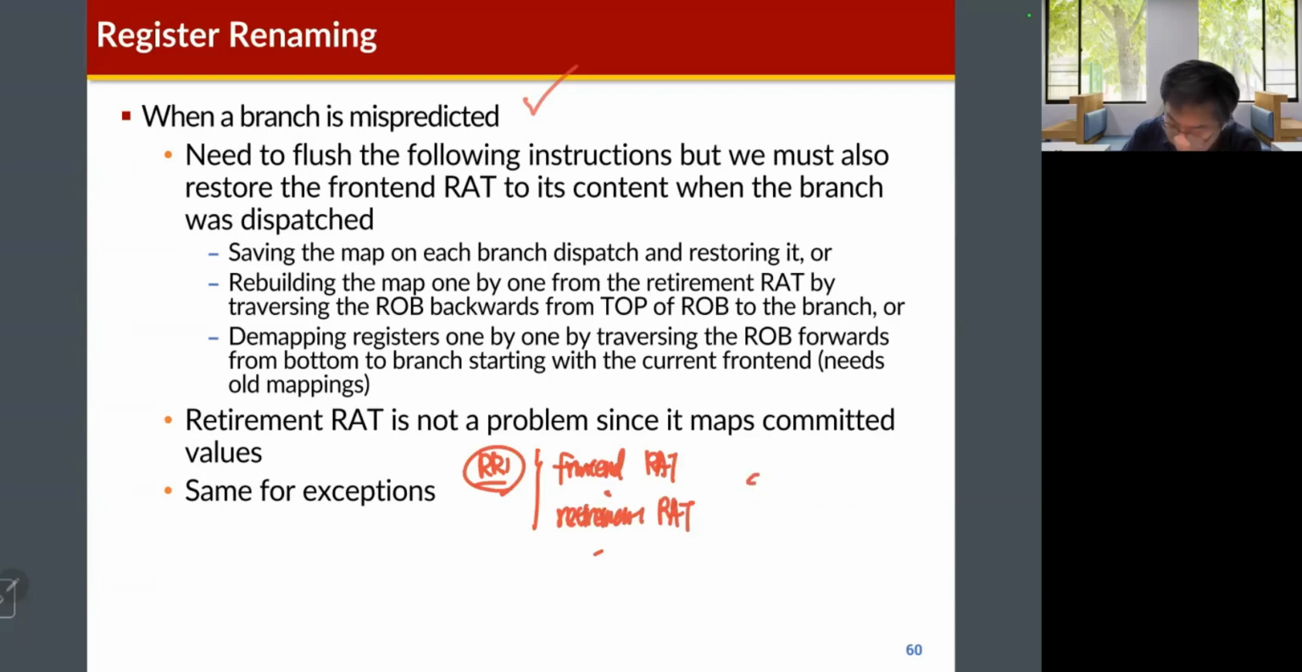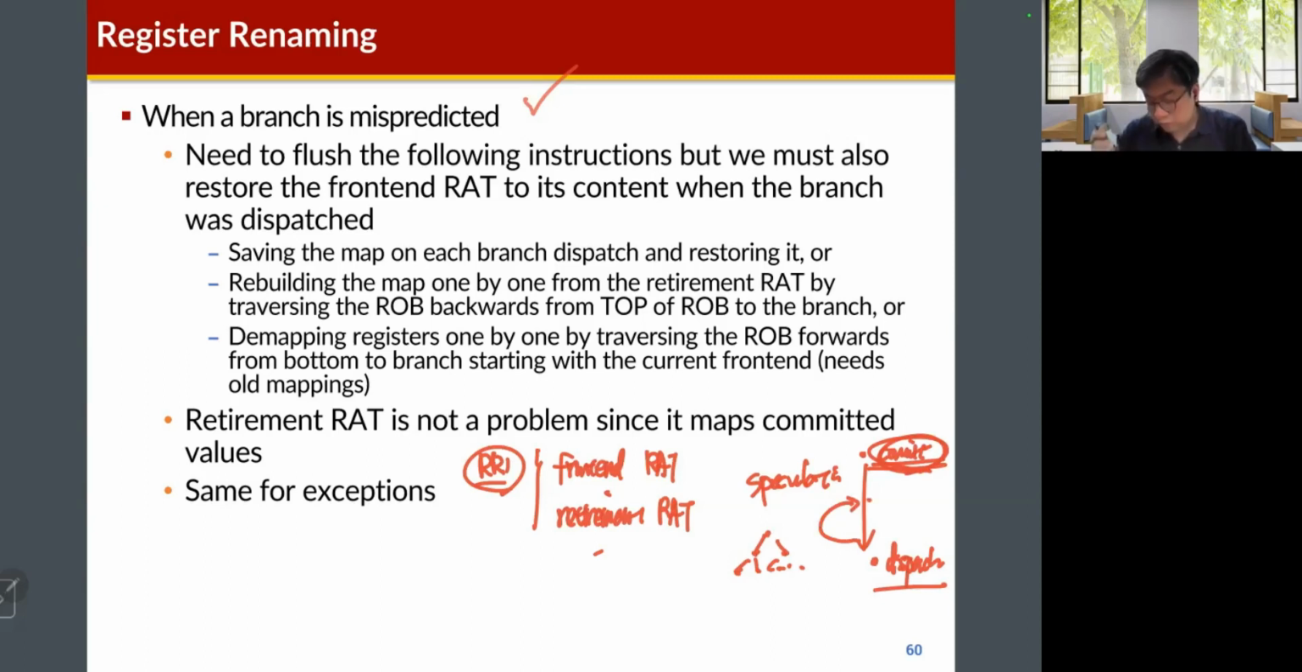But when the speculation fails, how can we know the speculation failed? This is the dispatch point in the ROB, and this is the commit point. There can be many branch instructions between the commit point and the dispatch point. One of the speculations may fail, which means that we need to roll back to a certain point of the reorder buffer.